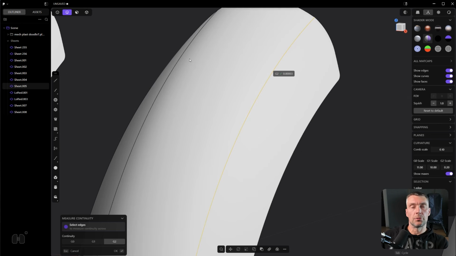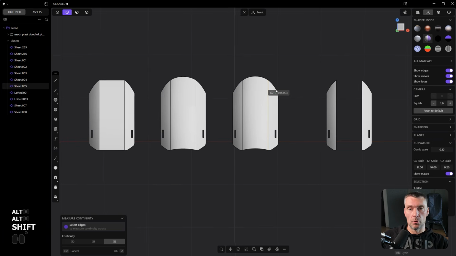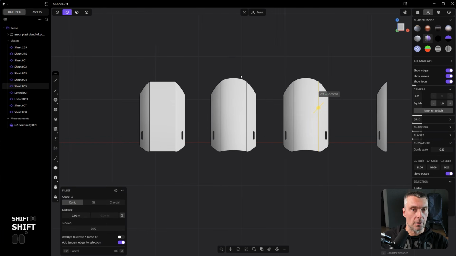The A-class continuity between two surfaces needs to be at G2 at least, 0.005. Now this one is much smaller than this, which means it's much more accurate than 0.005, right? So that's an A-class surface, right? So how does it matter for hard surface modeling?